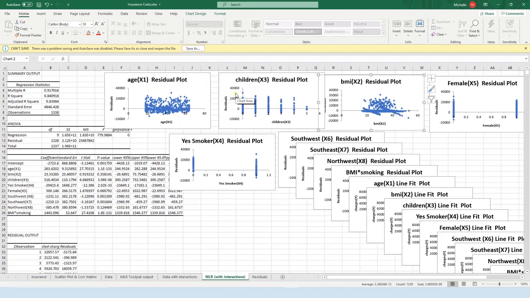Do I have any big problems here? I don't really see it. You could maybe make an argument that there's a curved relationship with the number of children, sure. Or there's something going on here in this BMI plot. We have a lot of residuals that are close to 0 and then some that are very high. We don't really want to see that. We want to see a random scattering around 0. So a transformation of BMI might be appropriate.